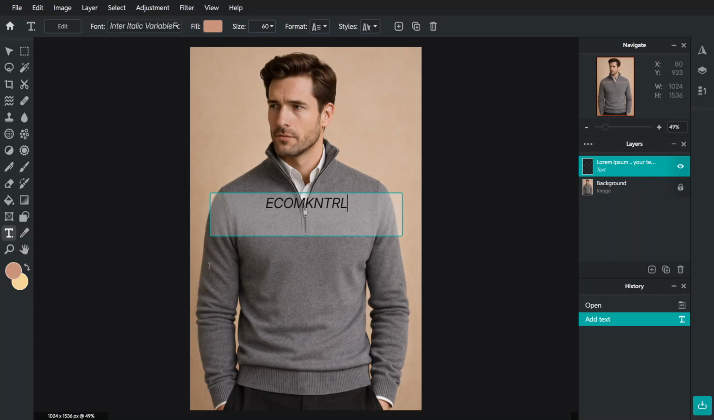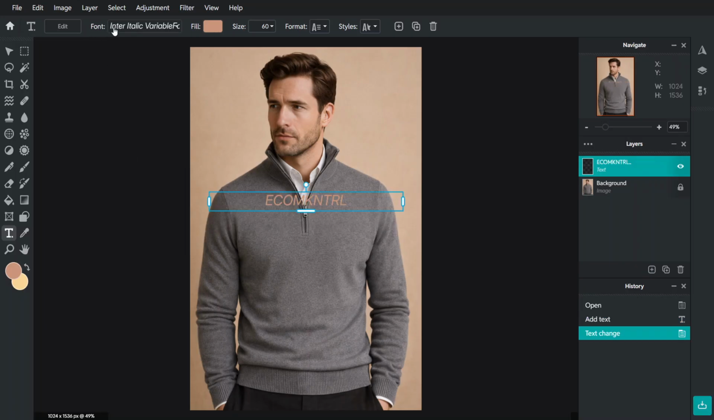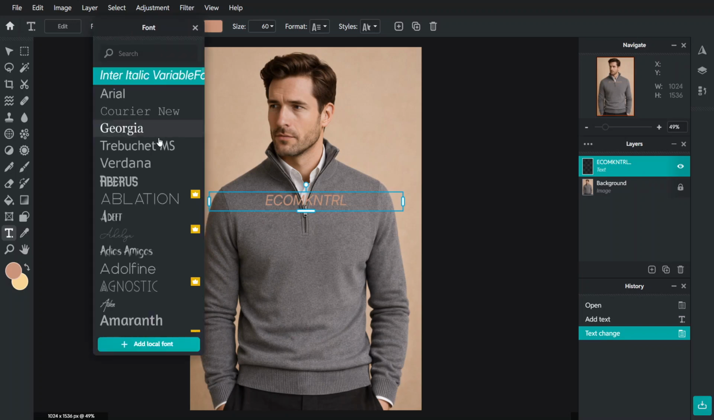Next, we're going to import your custom font. At the top of the screen, you'll see a bar with options that apply to the text you've just added. Look for the drop-down next to the word Font. Click on that drop-down to open the list of available fonts. Scroll all the way down to the bottom of that list and you'll see an option that says Add Local Font. Click on this option.